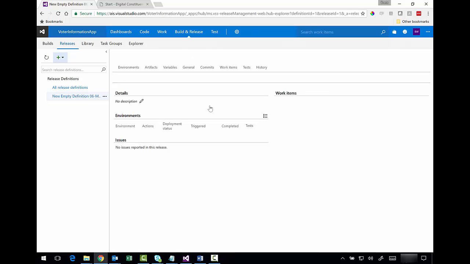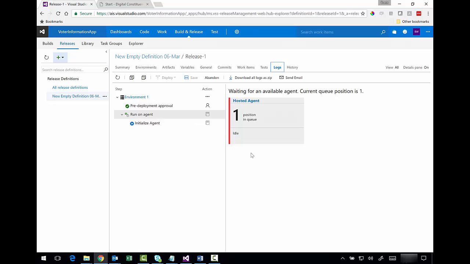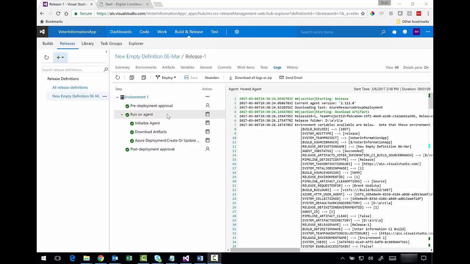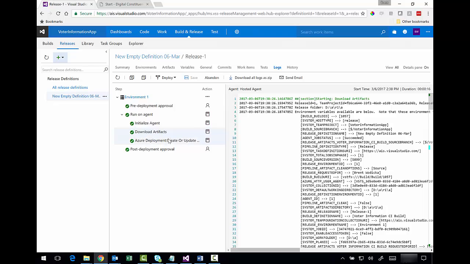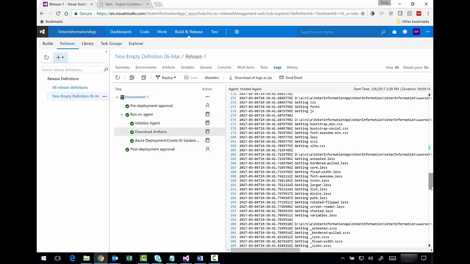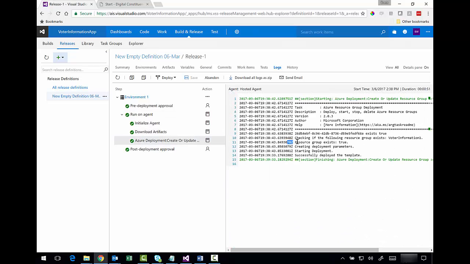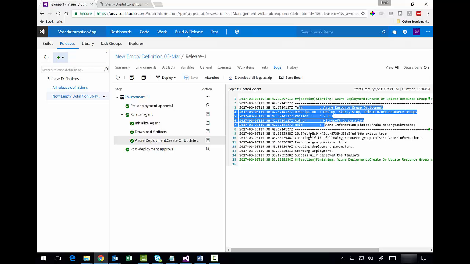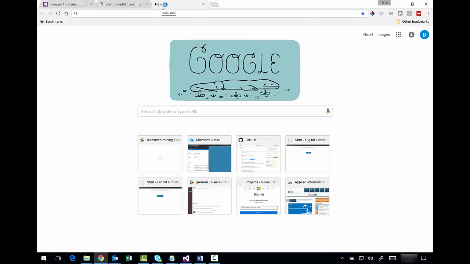So you can see I've created my new release. It started executing, and it's in progress now. And I can monitor the detailed execution of this release by clicking on the Logs tab up above. And you can see, again, much like the build, we get the steps over on the left side, and then the output from the console, essentially the PowerShell console that's running on the agent on the right. That gives us the detailed progress about what's happening.